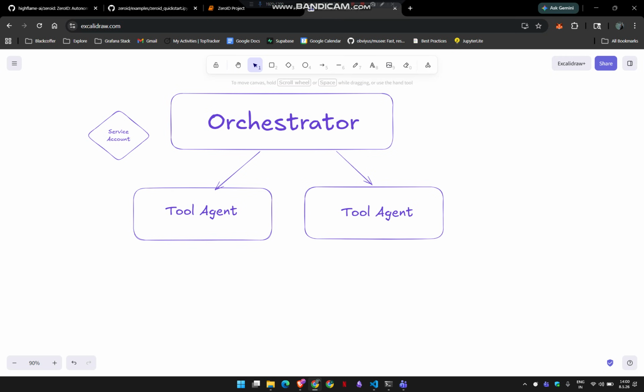For example, let's say we have a pipeline of three AI agents running, in which we have an orchestrator and two sub-agents which it can call when it needs to perform some task. And all three agents are sharing one service account.